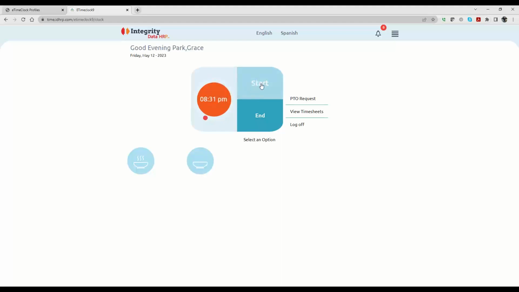To clock in, I would just click Start. To clock out, I would click End. Before I clocked out, though, during some point of the day, if I took lunches, I would select this one to go to lunch and this one to return from lunch. So lunch leave, I'm leaving for lunch. Lunch return, I'm coming back from lunch.